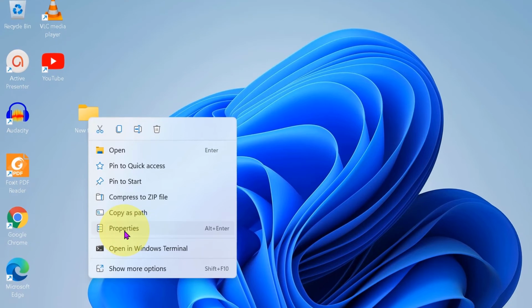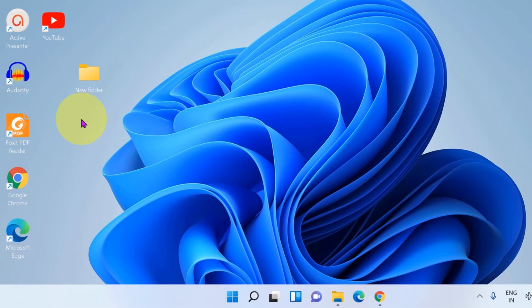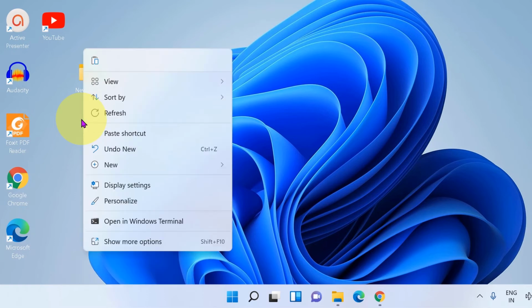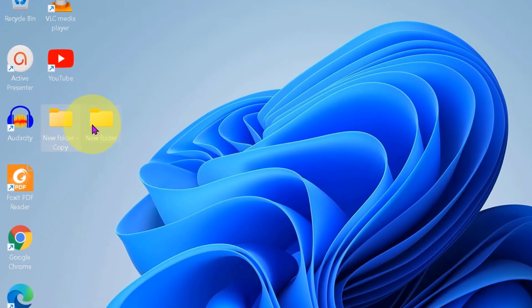Click on the show more options and you will see here copy option, just like Windows 10. Just copy, and when you want to paste the document or a folder, just right click and click on this small icon. As you can see, it has pasted the folder.